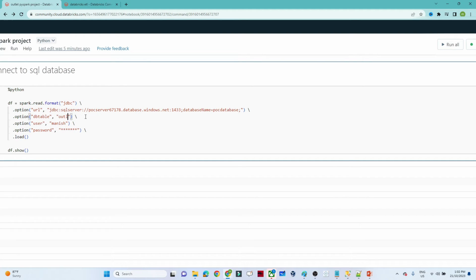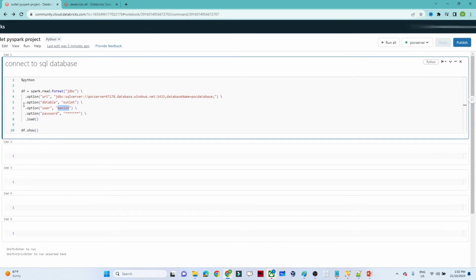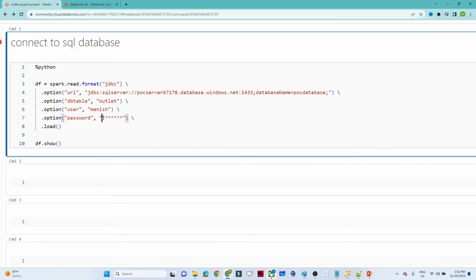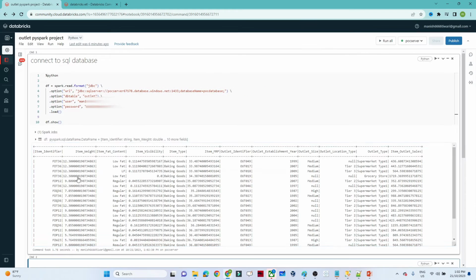So this is the table name we have to provide, and after that you have to provide the user and the password. Okay, I can't show you the password, so that's why I have passed the star star. But let me pass the password and let me try to execute. Okay, and after that we will see how our data frame looks. Now you can see we are able to connect to the SQL database and we are able to fetch the data.